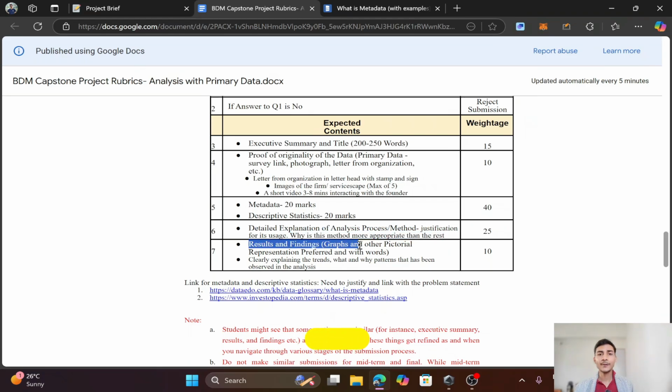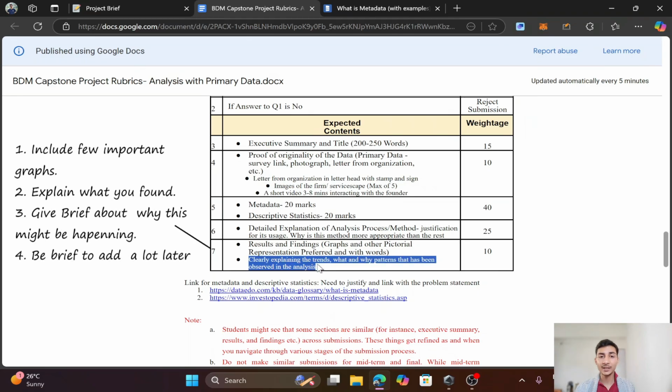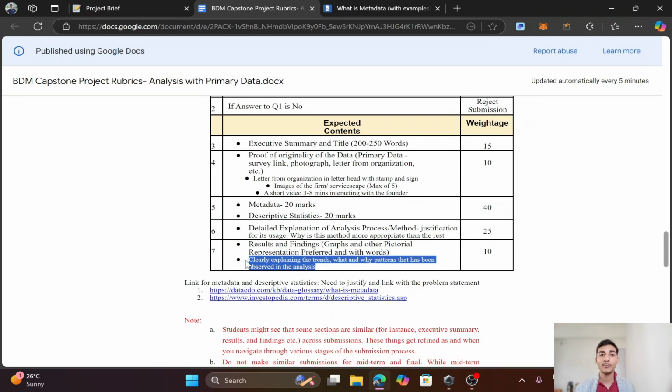Next, results and findings, graphs and other pictorial representation preferred with words. So again, you have to show what the results and findings are. You have to clearly explain whatever trends you have found and what and why patterns have been observed in the analysis. And here be very brief, because in the next part, which is your end term report, you have to explain a lot in this particular section. So here be very brief, just roughly touch upon it.